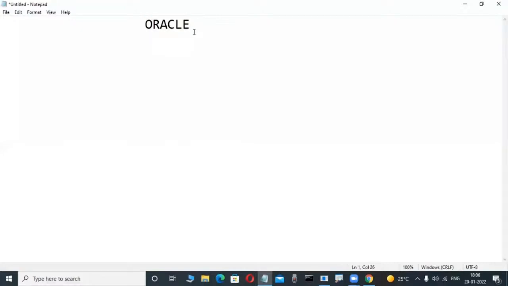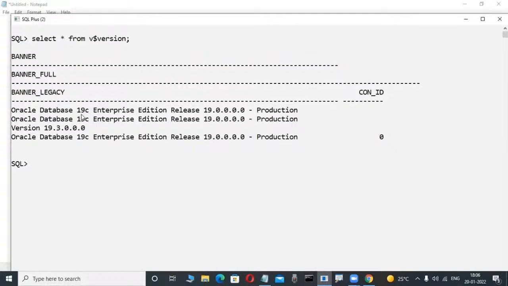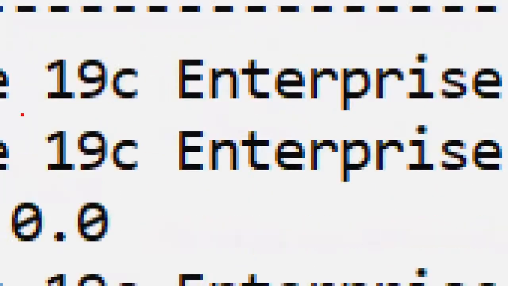Oracle 1.0, 2.0, 3.0, 4.0, 5.0, 6.0, 6.1, 5.1 also there. And now 7.0, 7.1, 7.2, 7.3, 8.0, 8.1.5, 8.1.6, 8.1.7. That is also called 8i, 9i, 10G, 11G, 12C, 18C, 19C, and the latest one, 21C. But in our class, the software available is 19C, and we are learning that only.